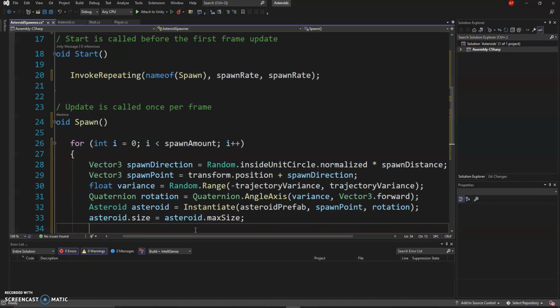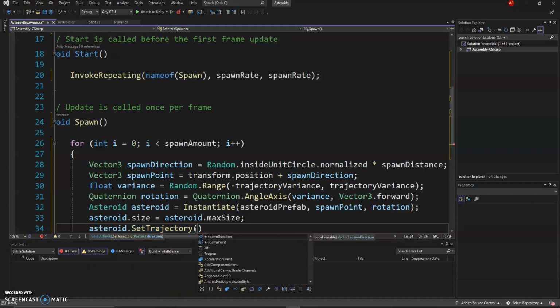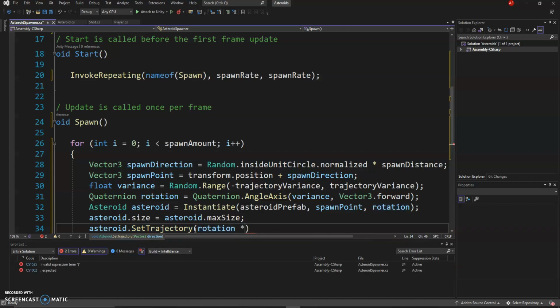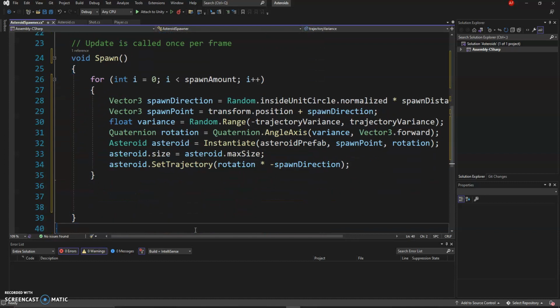And almost last but not least, we have to set that trajectory. So asteroid.set trajectory. And then for that trajectory, we need the rotation again. And then times, I think, times the negative spawn direction. So just push it back towards the center of the circle. So the spawn direction was positive going out of the circle. Spawn direction is negative going into the circle. And I think that's all we need here. Everything looks good. We've got that still. Let's just clean this up a little bit. Okay, no errors. We should be good.